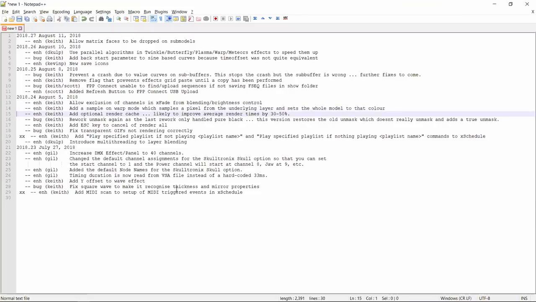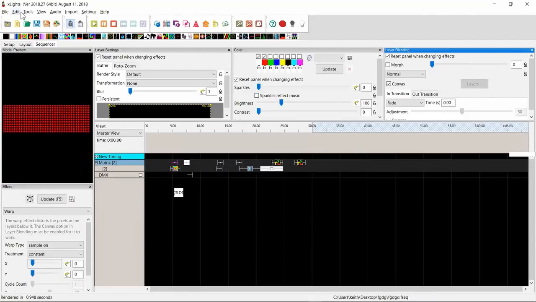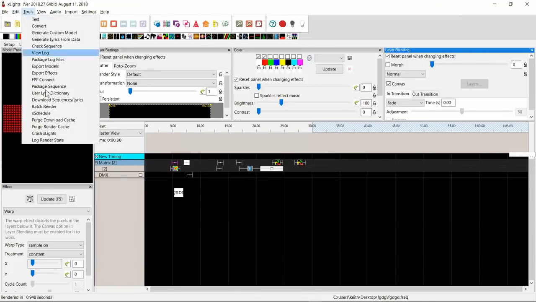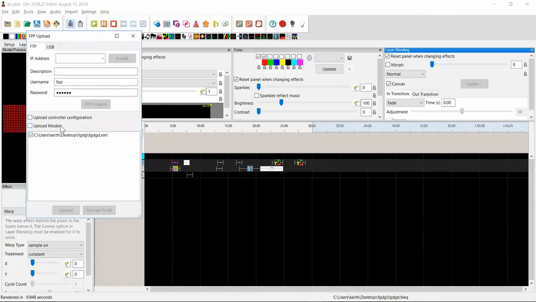Exclusion of channels in X-Fade. Let's come back to that. A refresh button to FPP Connect. So there's a couple of changes that have been made in FPP Connect. One is there was recently a bug where the XML files here would stop appearing if you had set your FSEQ files to be in a location that was different to your show folder or sequence folder. That's now been fixed. And in this case, the refresh is up here where Scott's added the refresh button.